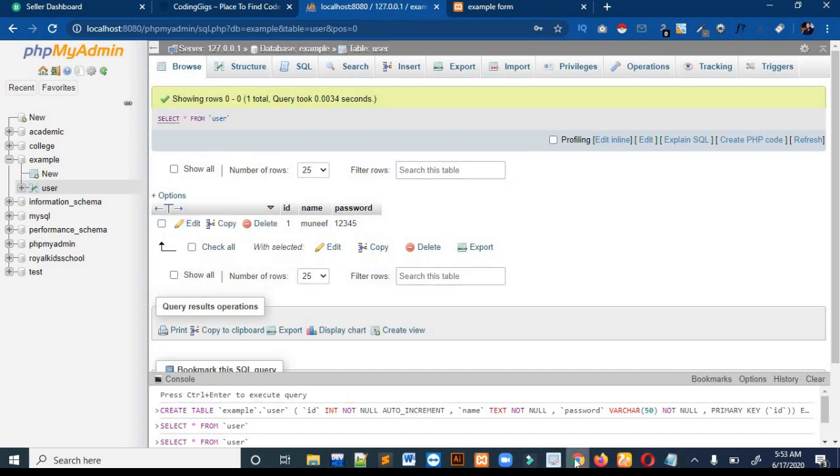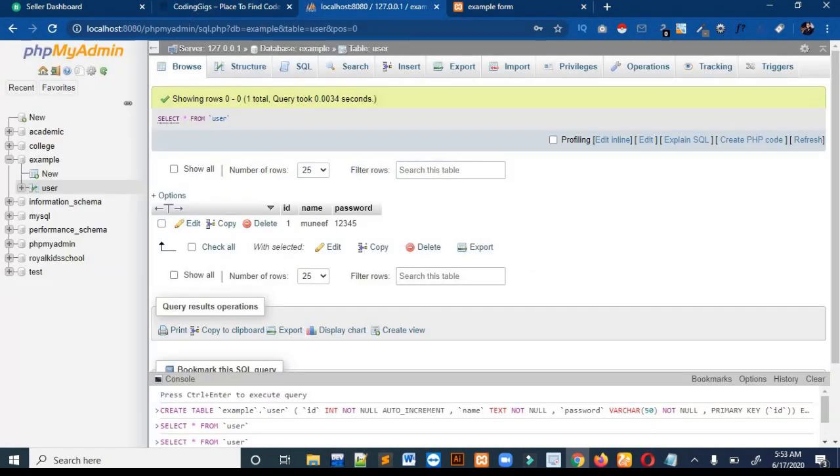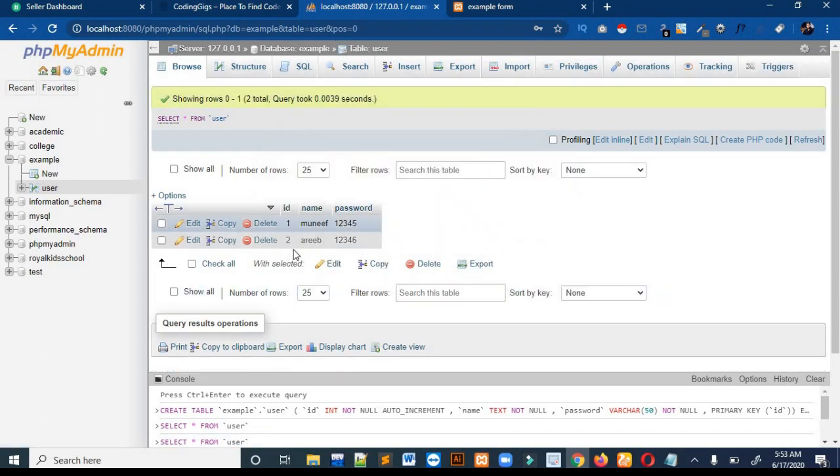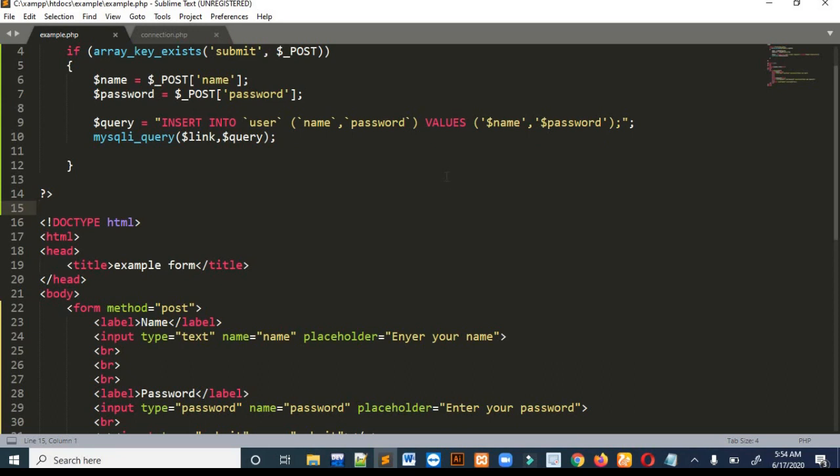If you want to enter a second data, let me enter one. Write this name and again some password, then click on submit, go to the database and refresh it. Now you can see that this is the second entry. So this is how you can create a form. By using this logic, you can create a login form, submit forms, and any other forms you want to make.